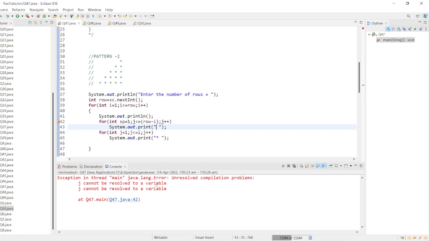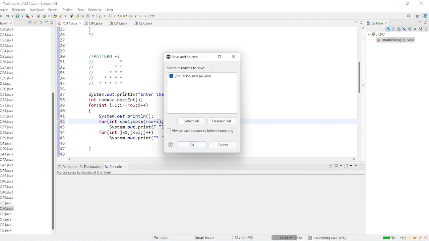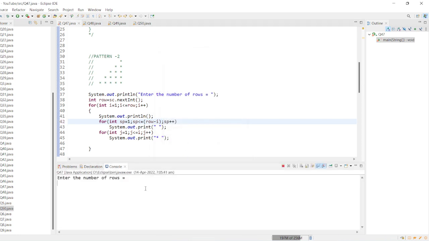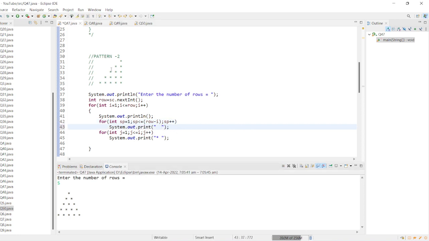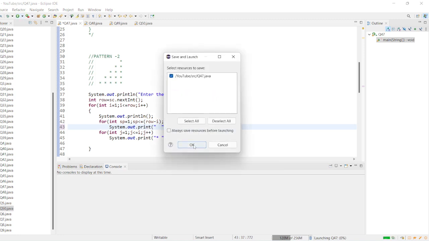J cannot be resolved to a variable. Okay, sorry. sp plus plus. For 5. Okay, we are getting a star. So we did some mistake. I think one more space should be added here. And now let's try.